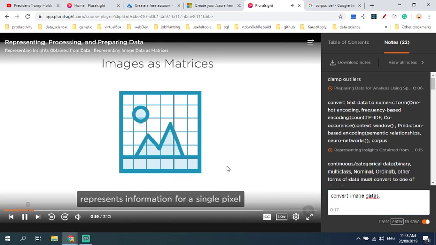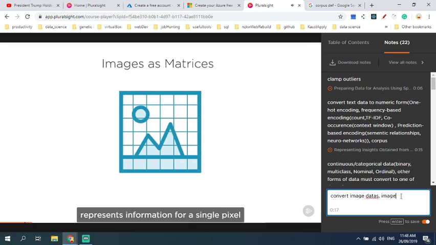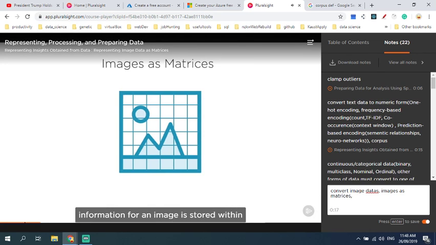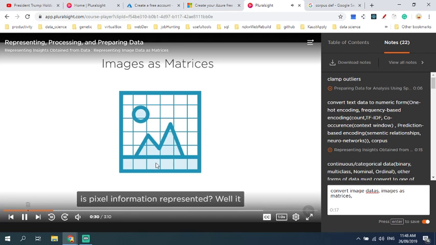every element of this matrix represents information for a single pixel of this image. Imagine that pixel information for an image is stored within this grid that you see here on screen. How is pixel information represented? Well, it depends whether it's a color image or a grayscale image.